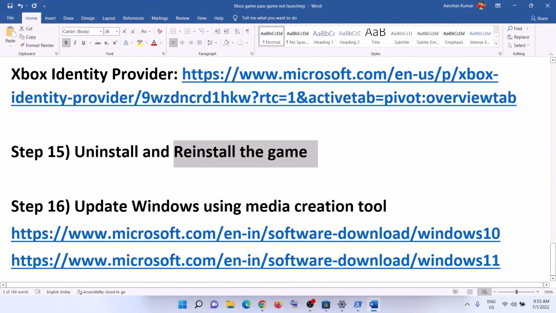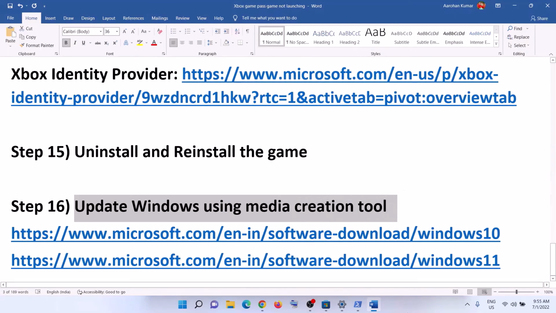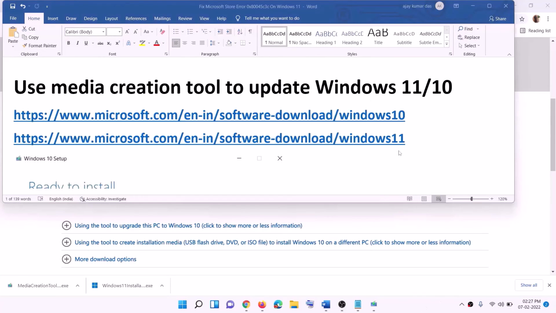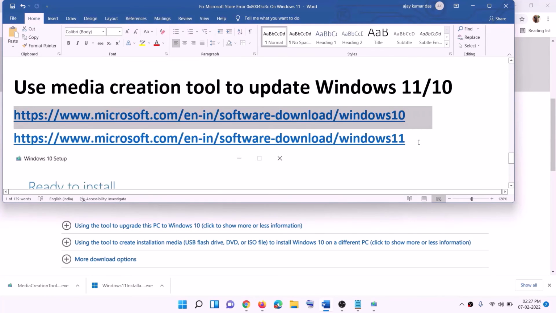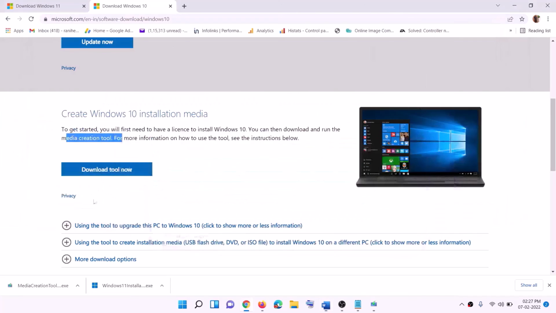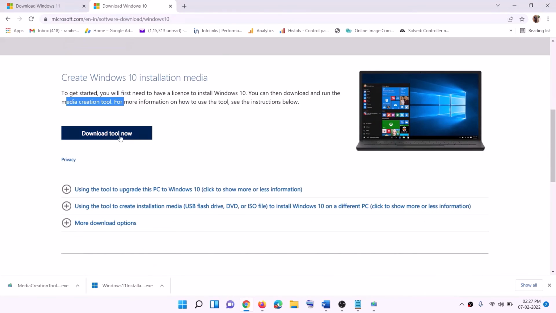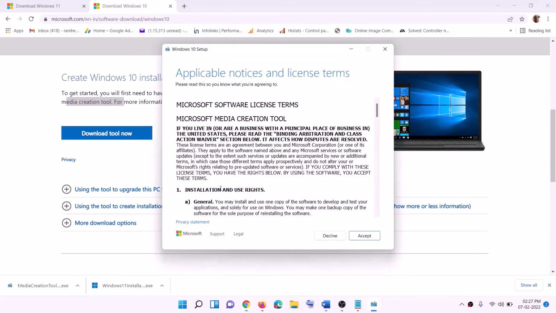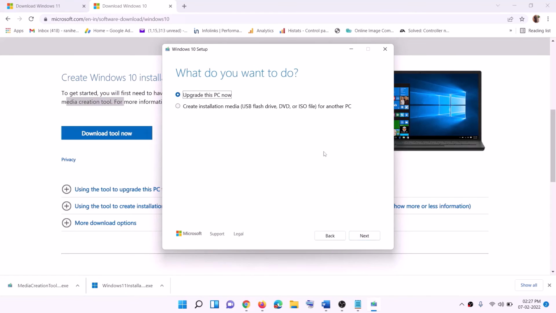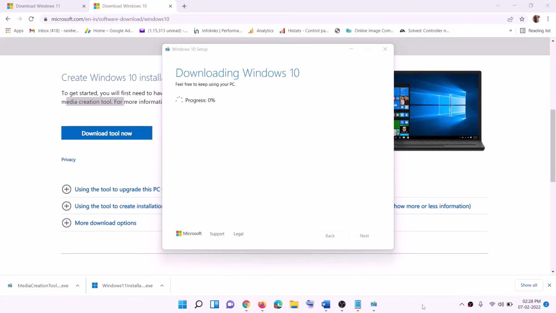Now the next step is to update Windows using media creation tool. If you have Windows 10, copy this link. If you have Windows 11, copy this link. Windows 10 users, go to this website. Here you can see media creation tool. Click on download tool now and then run this exe file. Then you will see the screen. Click on accept. By default, upgrade this PC now would be selected. Click on next. It will start downloading Windows 10 along with the latest update. Now this process will take some time.